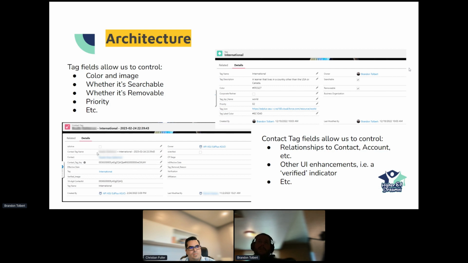Continuing on the architecture, I just wanted to take a look at the fields that we added to the respective objects. Looking up in the upper right, we've got the tag object. We've got things like searchable. Can a user who is operating on the front end of Salesforce go into that search bar, search for a tag that they're looking for, and add it themselves? That checkbox there would allow them to do so. If it's set to false, a user is not able to select a tag themselves.